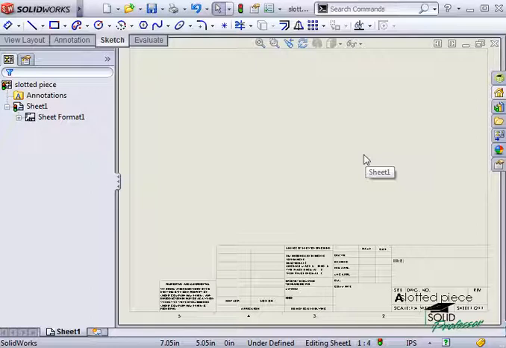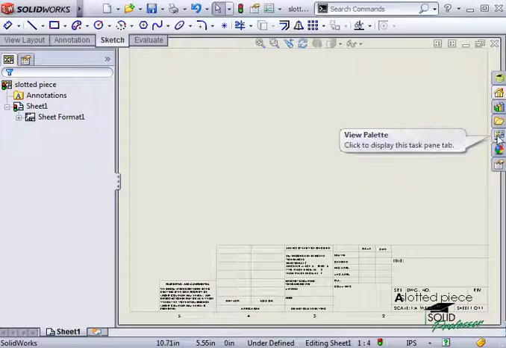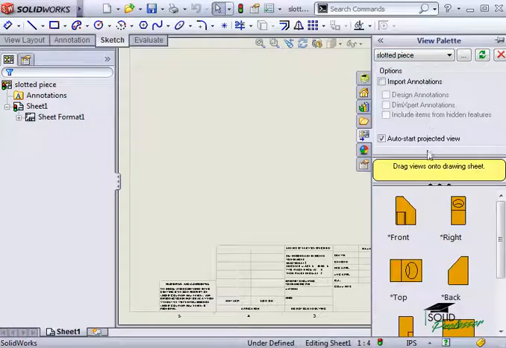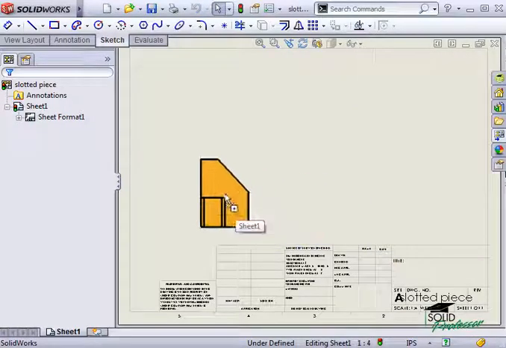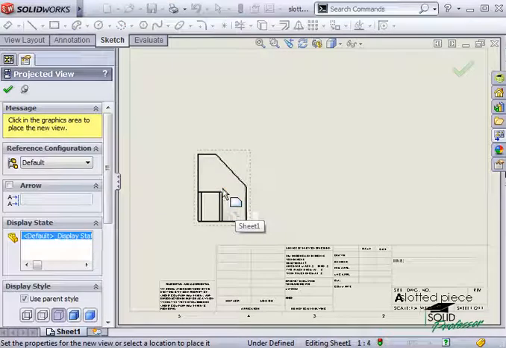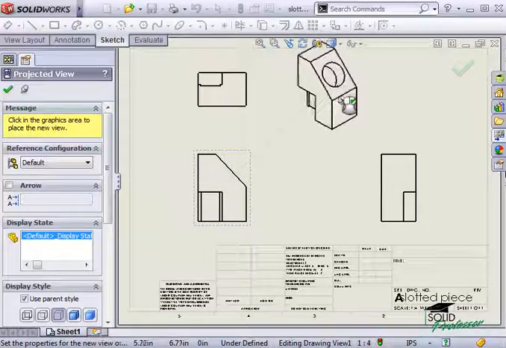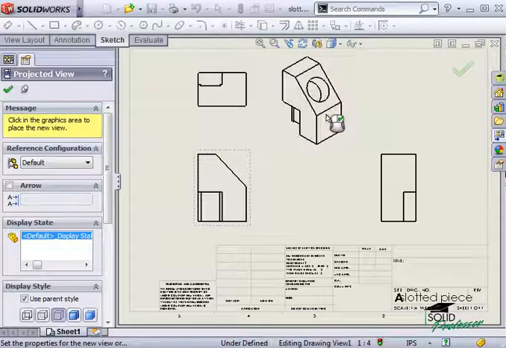To activate the View palette, click on the View palette icon found on the task pane. As with the Model View command, I can select from a list of open parts, or I can browse for a specific part. I'll go ahead and select the part from the list. Next, I simply drag and drop a view from the View palette into our drawing. Once the drawing view is placed, the Projected View command is automatically launched, allowing you to create the remaining views.